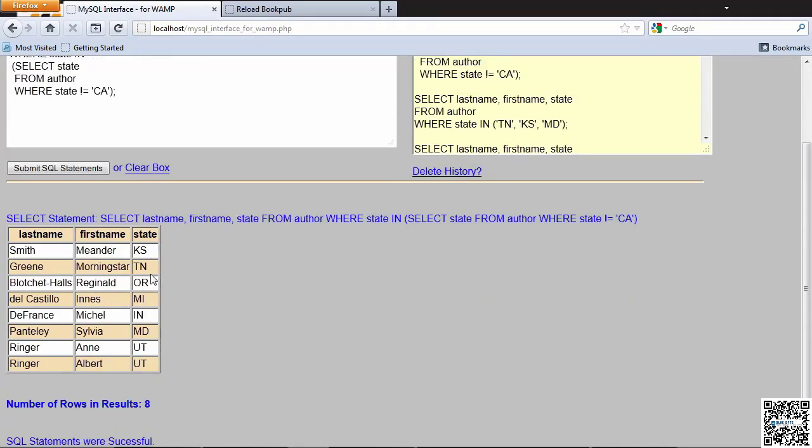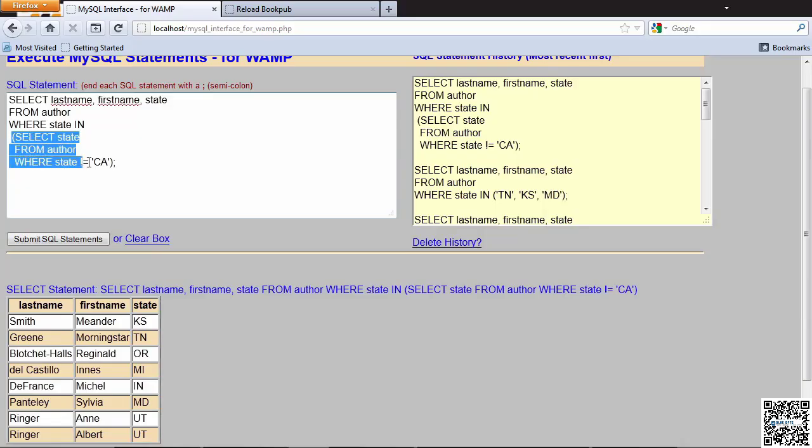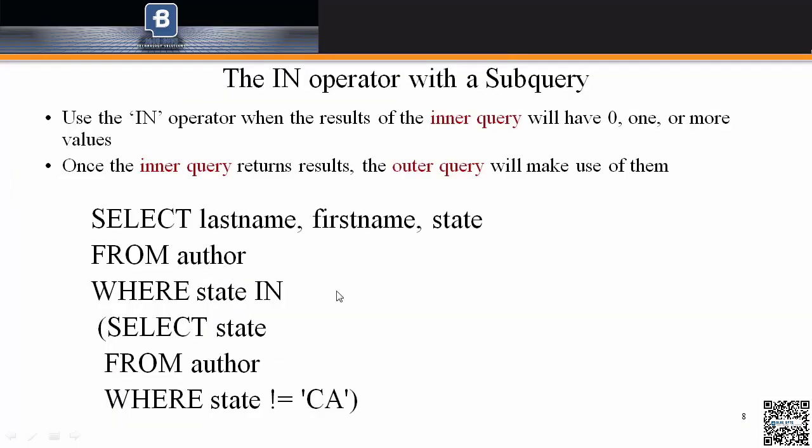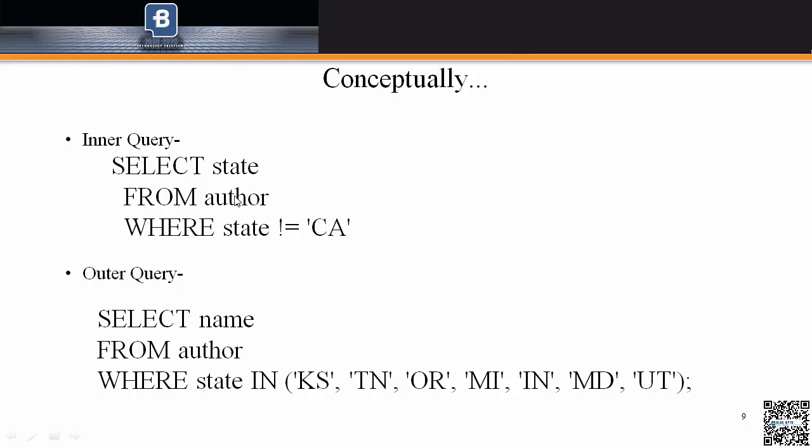So here, I've got Kansas, Tennessee, Oregon, Minnesota, a number of states, more than what I had before. But I got a list of all non-California authors, and there's a lot of California authors. There's more, actually, than this list here. So I eliminated that, and in this inner select here, that list of states is what was produced. And then this outer select used that list to produce this. So conceptually, it was like we wrote the statement not equal California first, and then we plugged it in like that as a whole list. And this ends part 1 of using subqueries. We'll continue with the presentation in the next lesson.